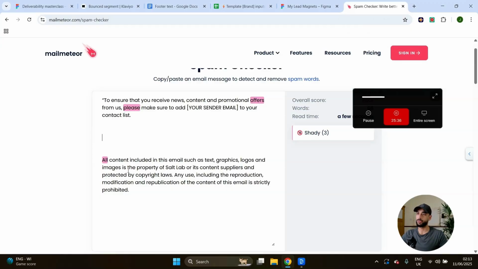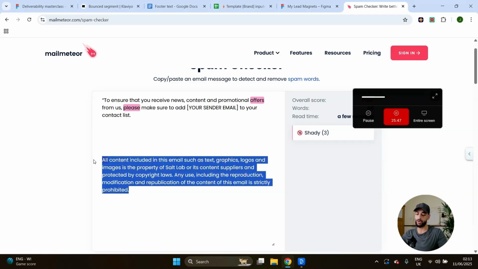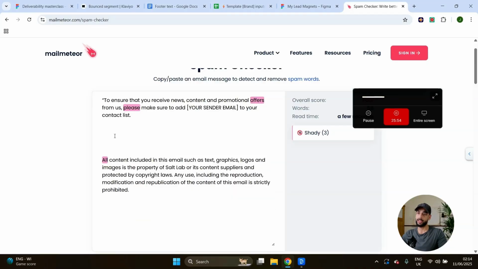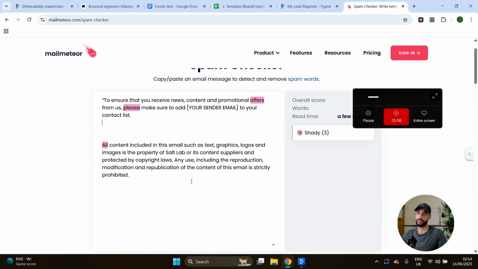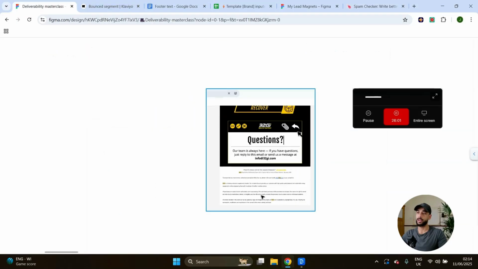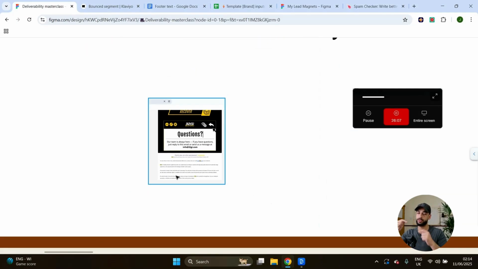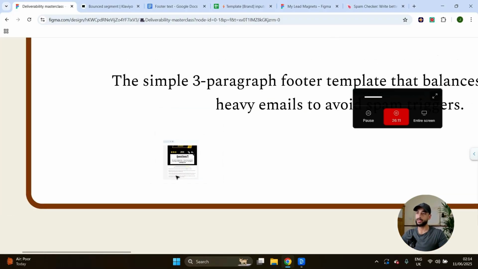So for example, just any text from your website that's about your brand, that explains what you're about, add it in here. It should be around this much text. Add it in between here, and then you can just add it at the bottom of every single designed email, so that it adjusts the image to text ratio. So that's mistake number one.